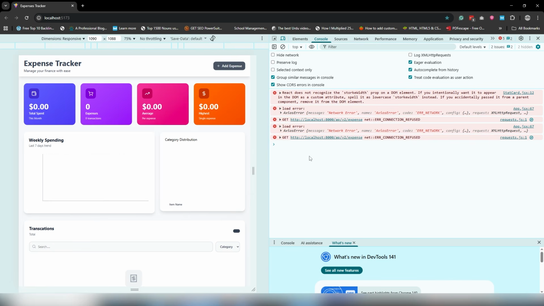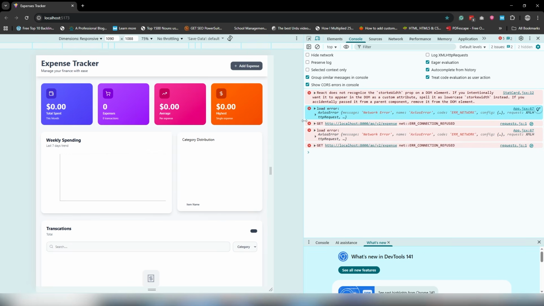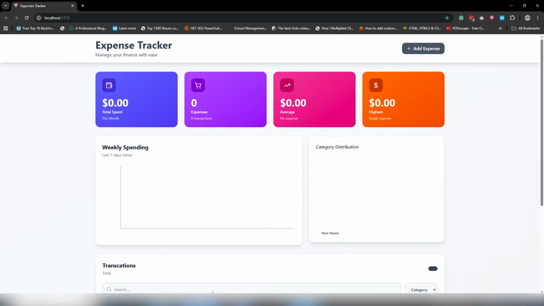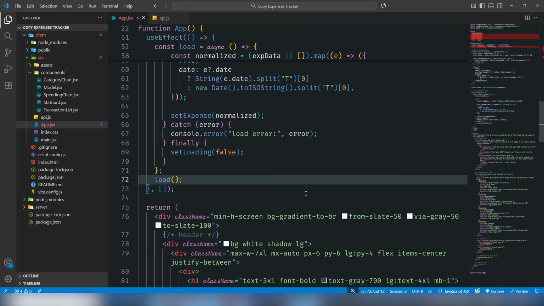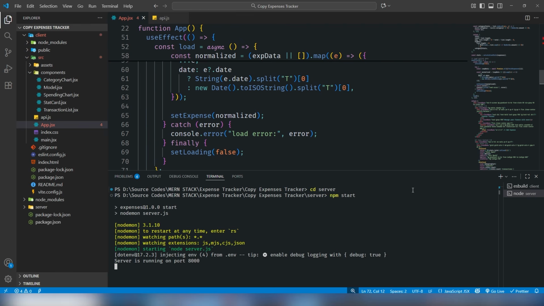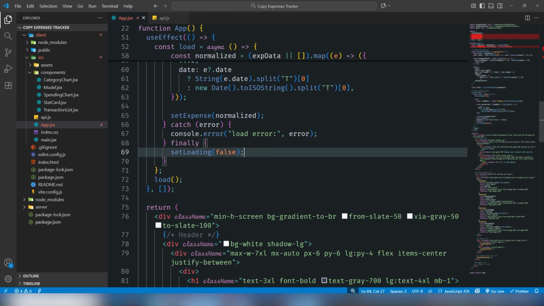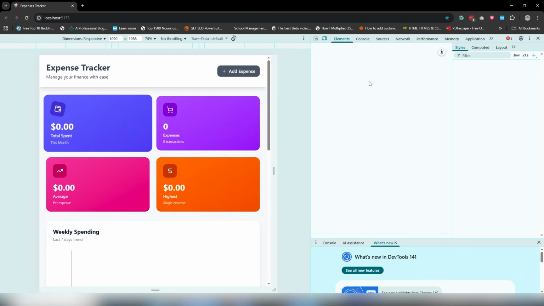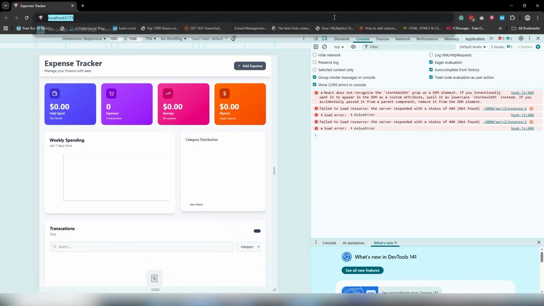Okay guys, I'm getting the error. So it's an error, and it is coming from the backend. As you can see, 8000 app version 2 expenses, but I will use the backend. Let me check it. cd server and npm install, and the backend server is running, so I'm going to close it. Let me refresh the page, and I'm going to open the console and refresh it.